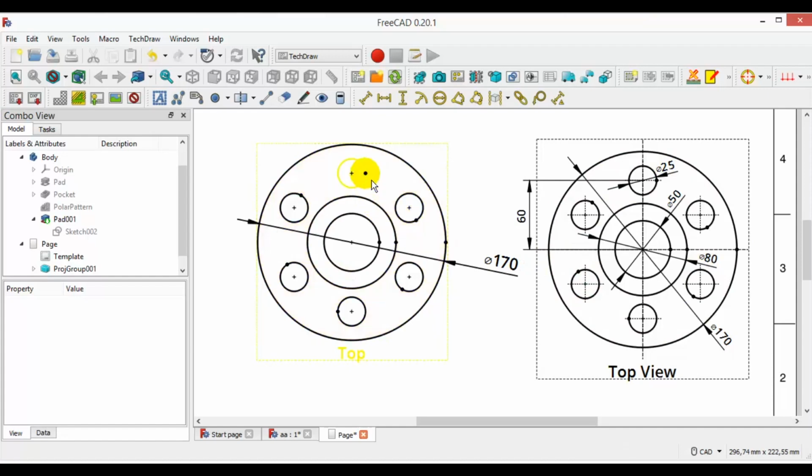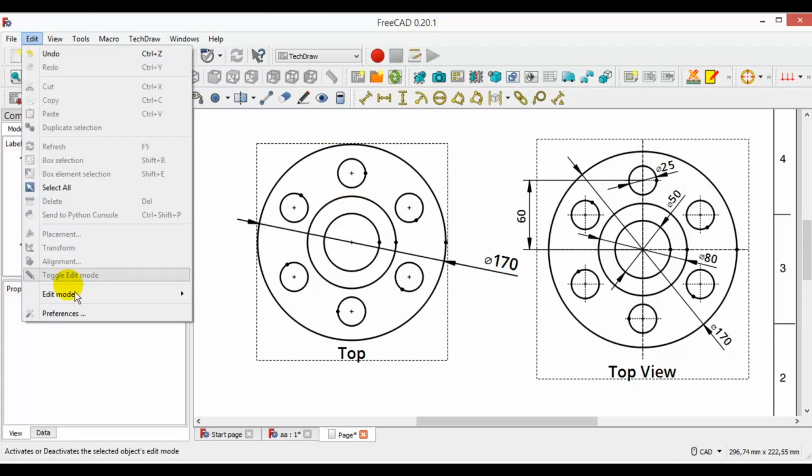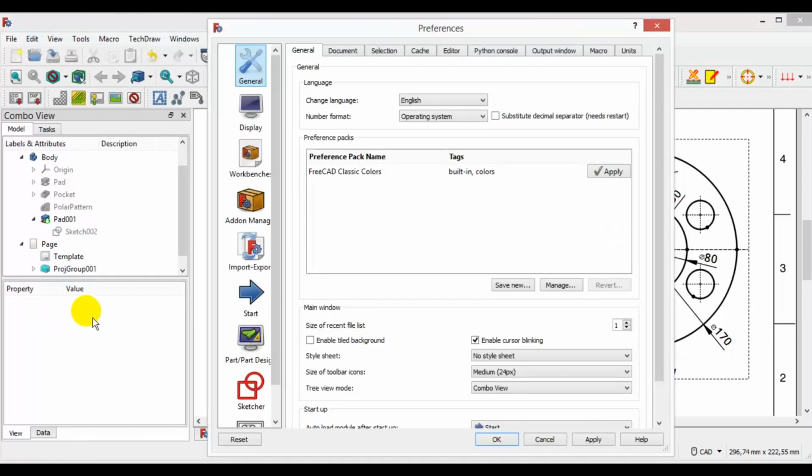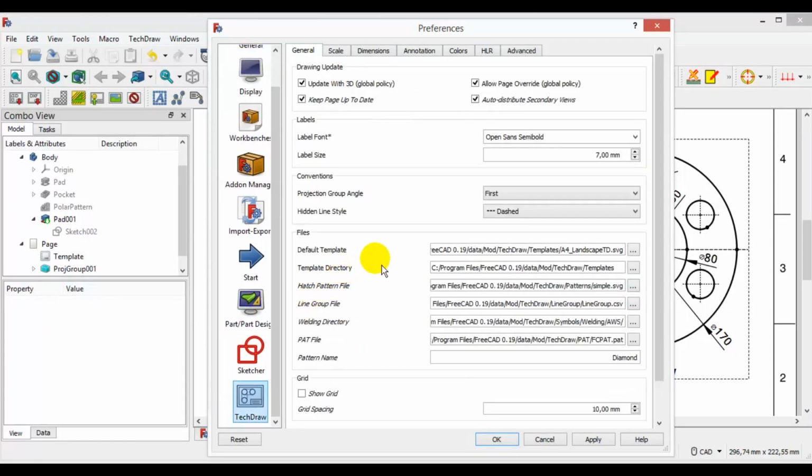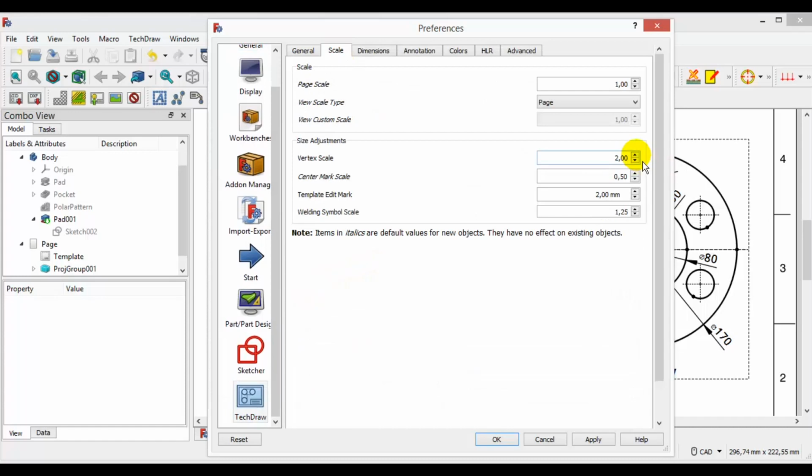These points are called vertices. They are used for inserting dimensions. Now I will show how to change the size of them. Click Preferences again. Then click Scale Settings. And click Vertex Scale to change the dimension. Click Apply and OK. You will see the vertex point dimension change on the drawing.